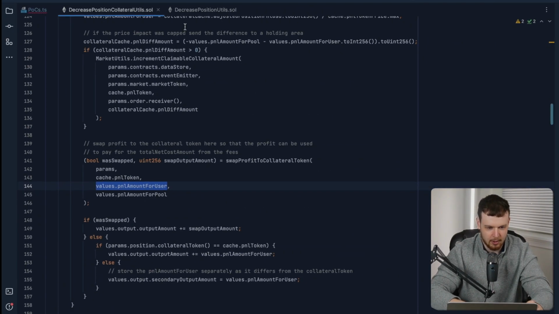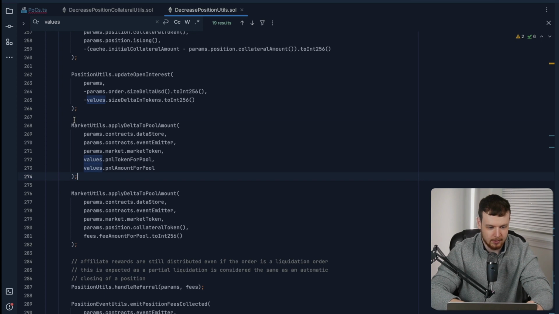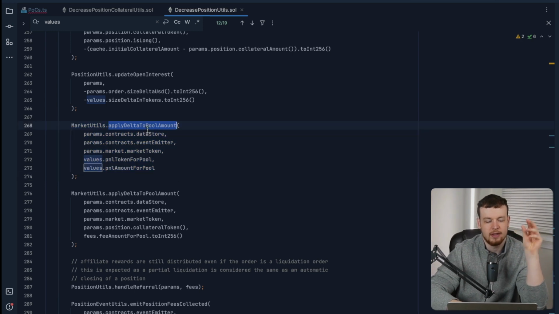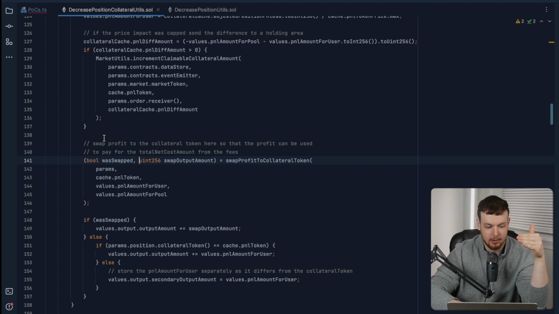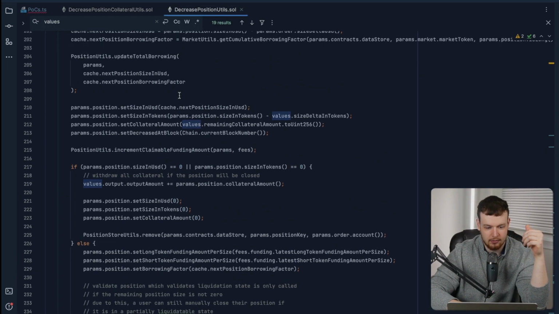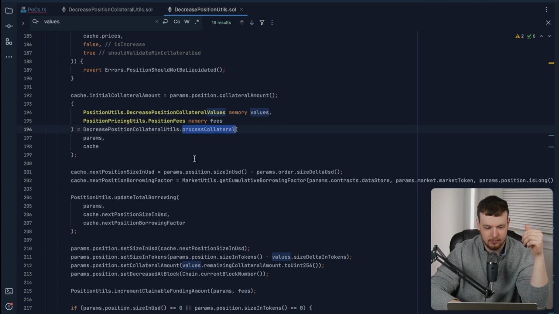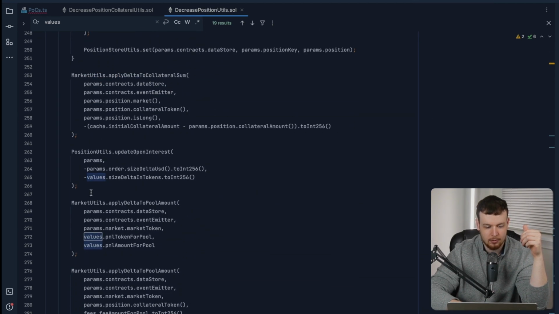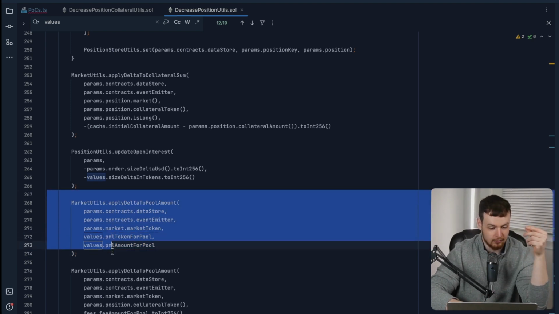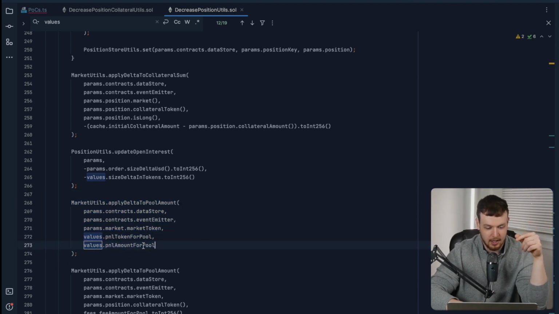This is exactly what we were just looking at. This right here, we apply delta to pool amount. So it's an interesting situation where they're doing the accounting for this swap after the swap has already happened, right? So the swap happens in here, and this is all inside of this function up here, process collateral, that happens right there. So it's an interesting situation where they do the swap before they've actually accounted for those tokens being taken out, right? This is a negative value being taken out of the pool.